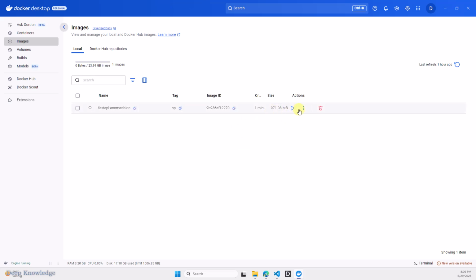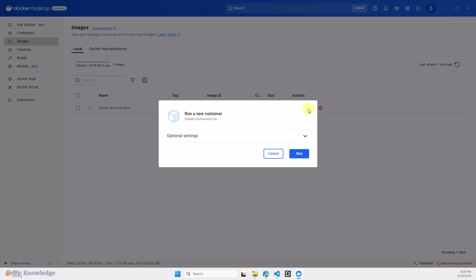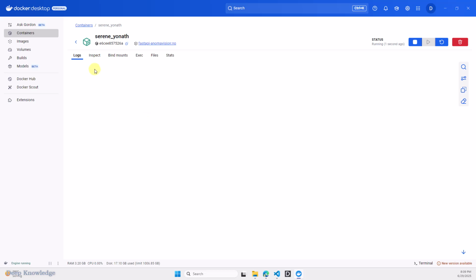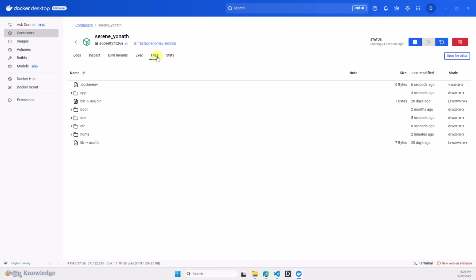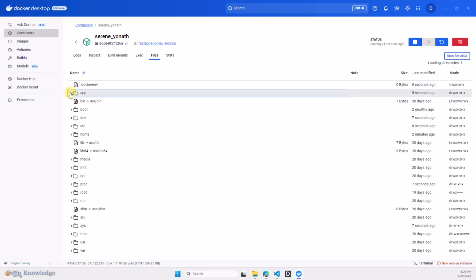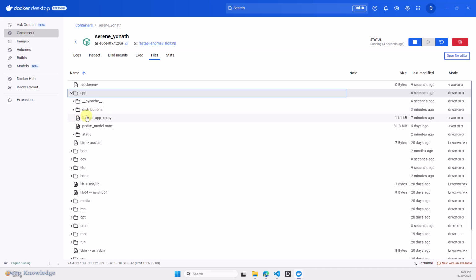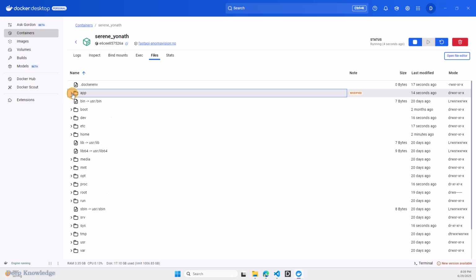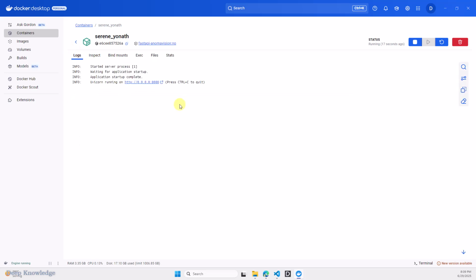And here I have the image itself. I can go here and run. We will see how to run it also in a command line. Let's just go to the files. The files are identical to the previous one, but here we have NumPy, and here is the ONNX, only ONNX. Let's see if we can run that.